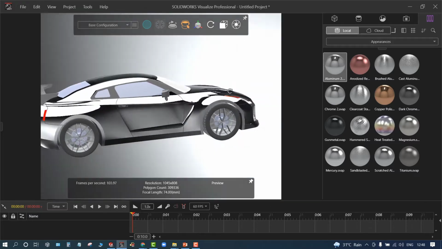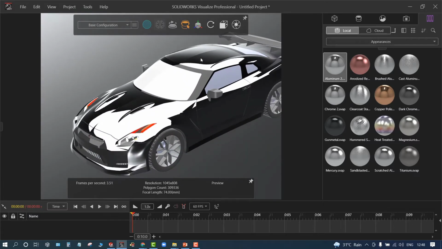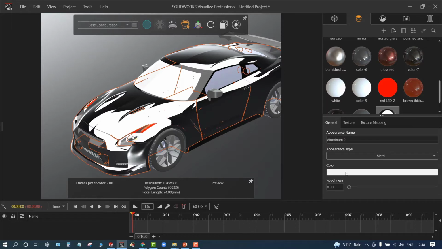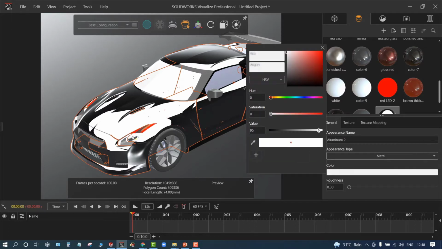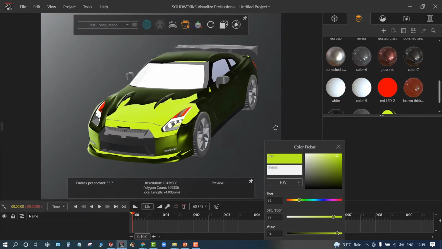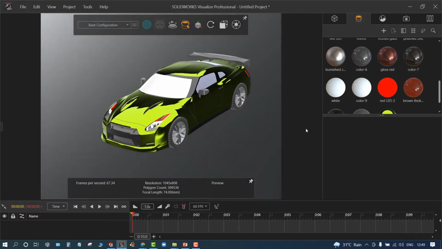Let's say you want to change the appearance of this particular aluminum. If you want a different color, you can select that particular appearance and modify the color from here. Let's say I want the color to be like this. You can set it up like this, and we can deal with different colors as well.